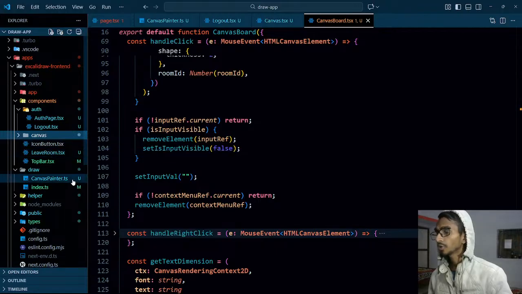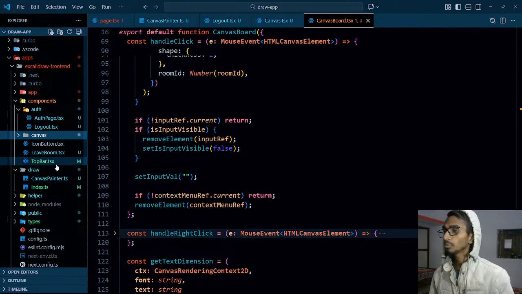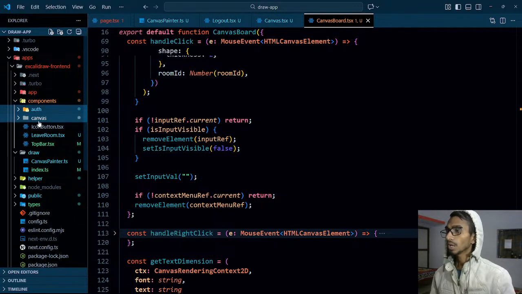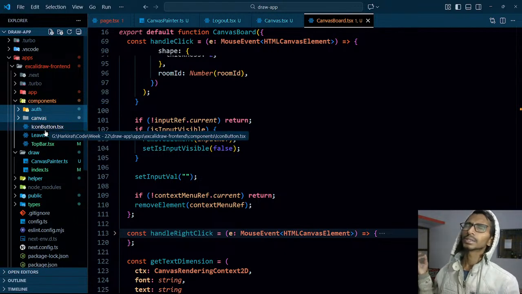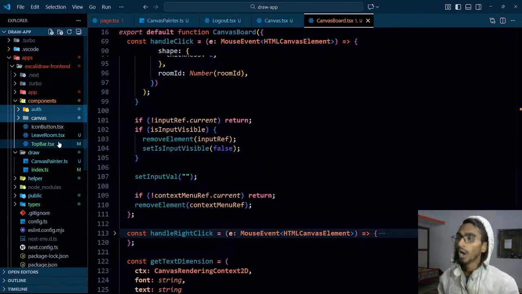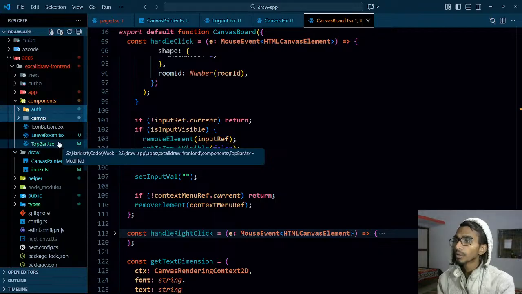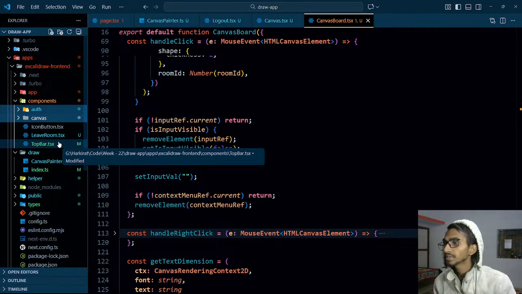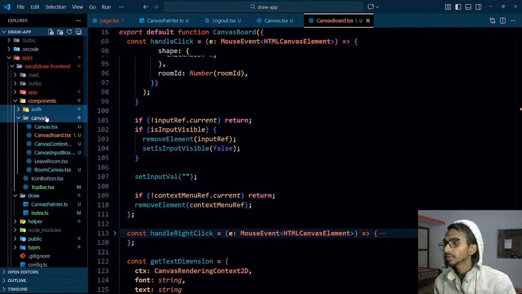And then I have icon button, I have leave room, I have top bar. They are not needed, let them be here, they are the extra ones. But icon button is the button that's being used. The leave room, okay, got that. Top bar, let's keep it inside leave room. It should be inside canvas.